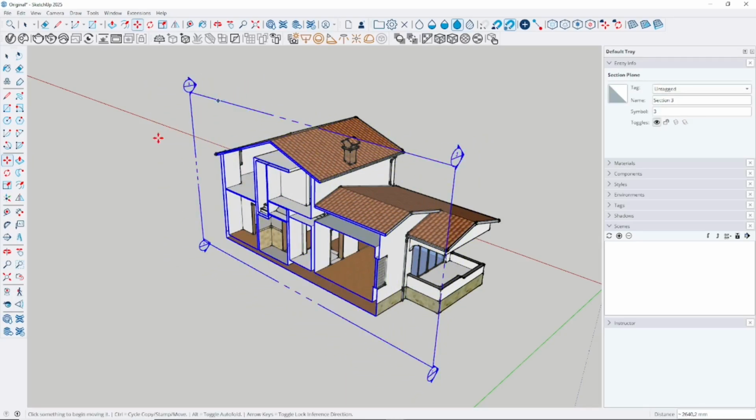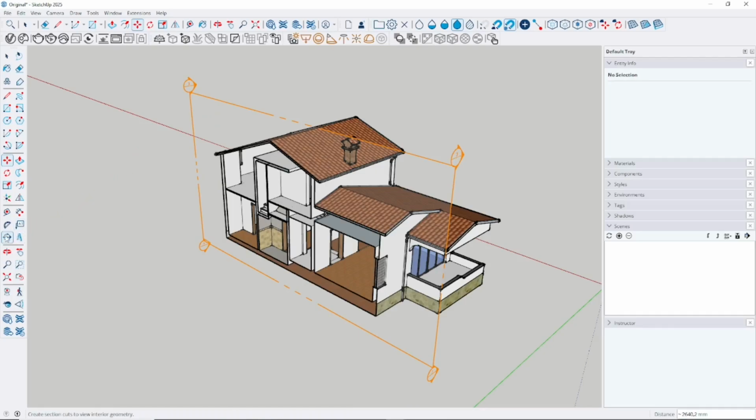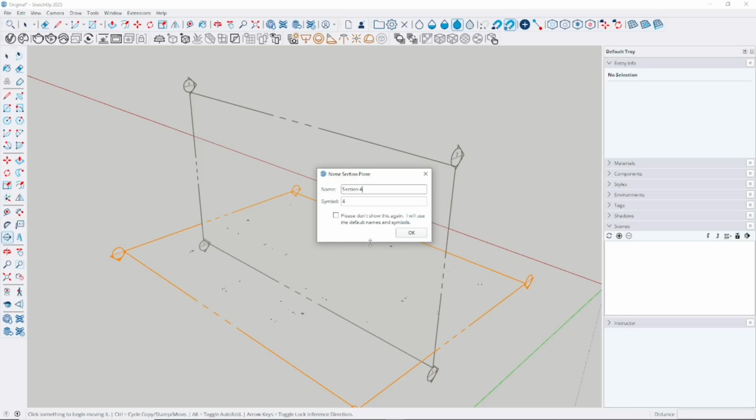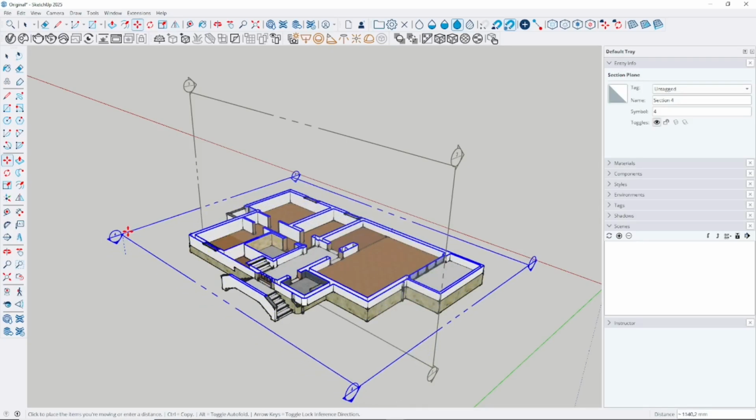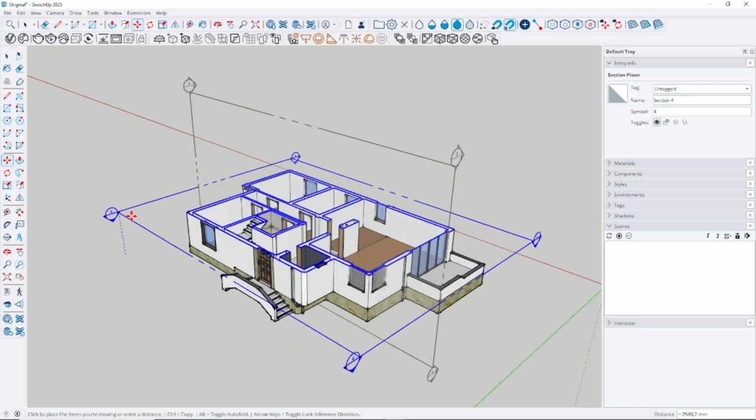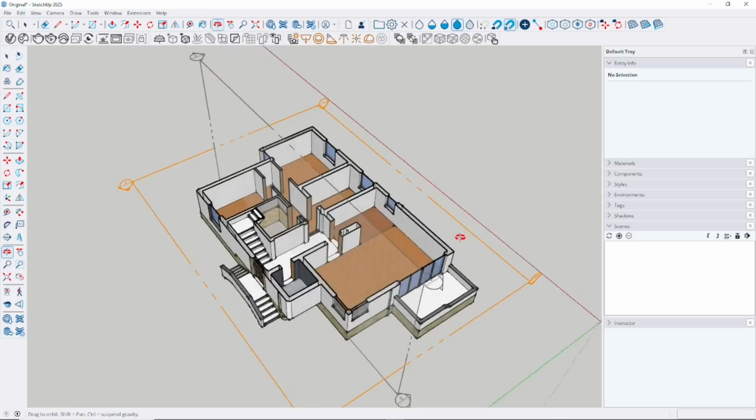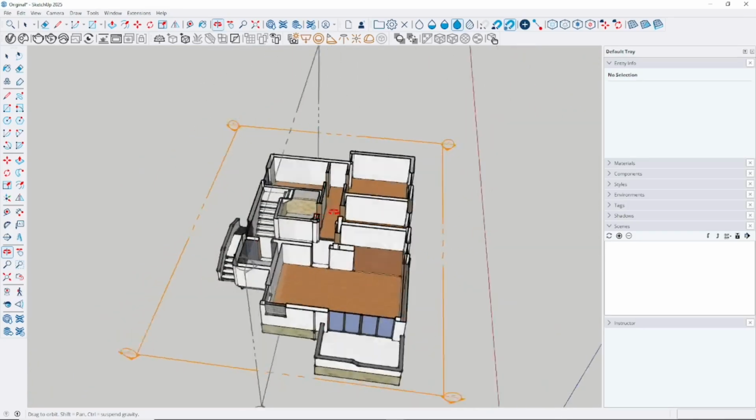Okay, I will create another cut section. You can click this icon and I will set it on this blue axis. Click OK to create the new named section. And then you can use the Move tool to move the section to the top here. So you can see we have this cut section from the top.